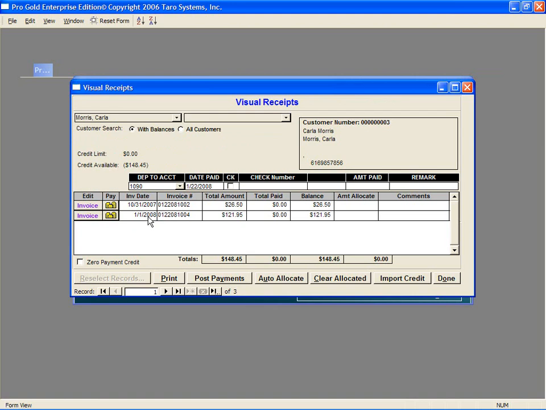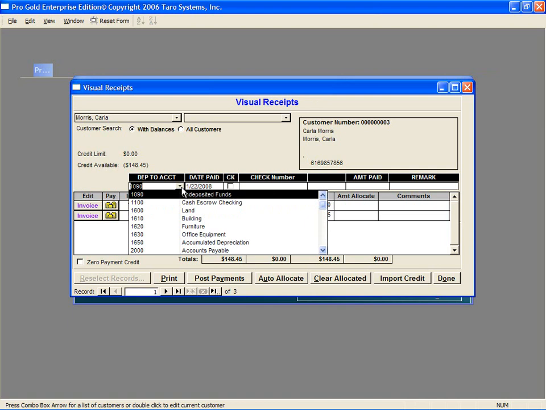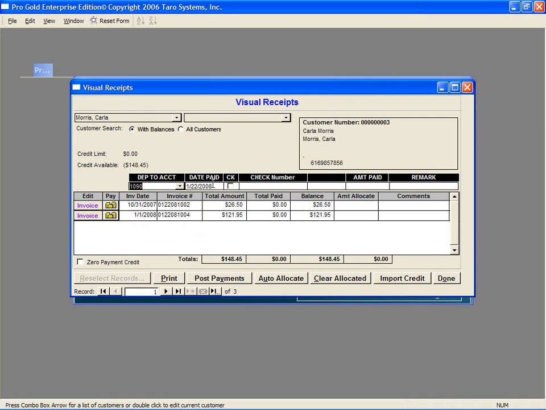Above the invoices is a black heading for the receipt of payments. The first step in receiving a payment is to fill out the payment line. The first field, Deposit to Account, is already filled in with the Undeposited Funds account. Next to that is the date paid, which is pre-filled with today's date. The date can be changed if it is something different.